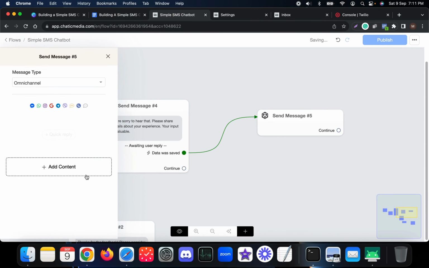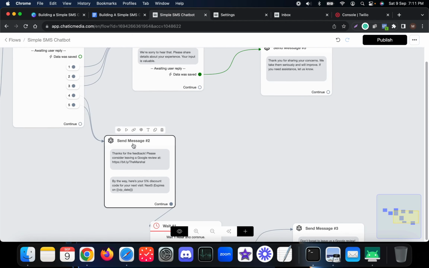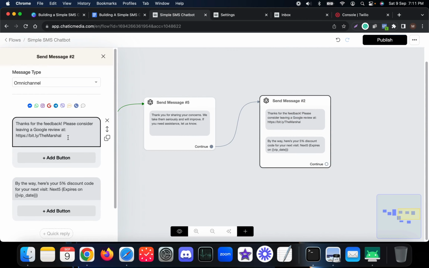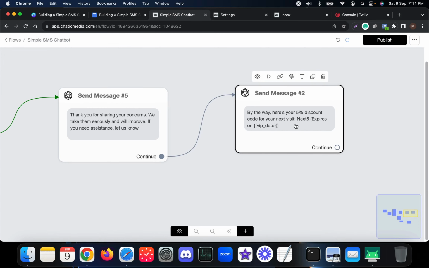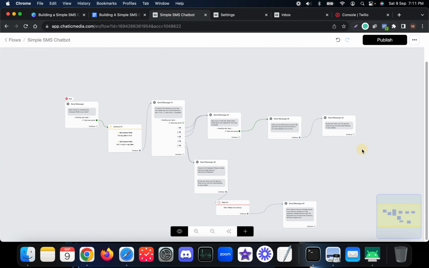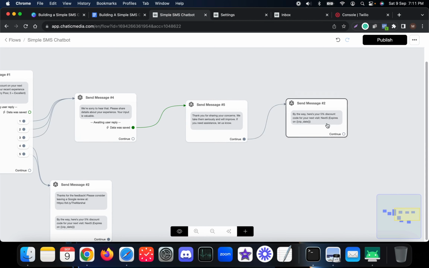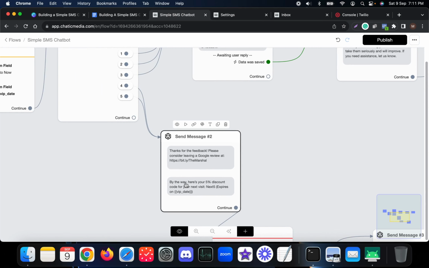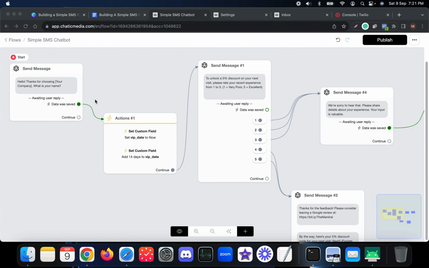Here we can send the next text message, and we also provide them with the discount coupon code. We don't want them to leave a review on Google, so I'm going to delete this whole field. And here it simply says, by the way, here is your 5% discount code for your next visit. So we are almost done with the flow. Even if they choose a low rating, we collect their negative feedback, and after that we also offer them the 5% discount if they choose to visit. Otherwise, if they choose 4 or 5, we provide them the leave a review on Google message, and after that they get the discount and also a follow-up message encouraging them to leave a review on Google. So now we have created this complete chatbot flow.